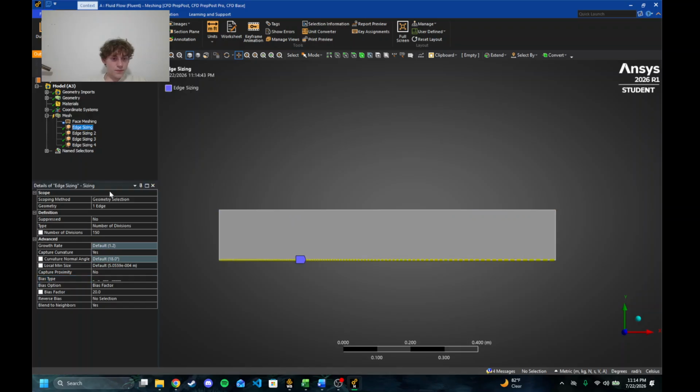Yes, it is that one. What we're looking for is a more dense collection in the bottom left compared to the right. It's the same thing with the top. You might actually have to reverse the bias. As you can see, I reversed it here, but on this bottom one I didn't have to. So 150 divisions, bias factor of 20.